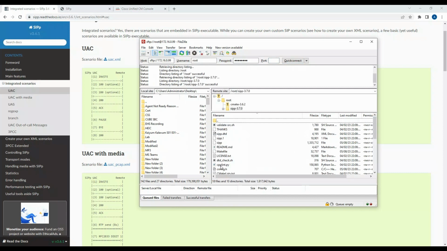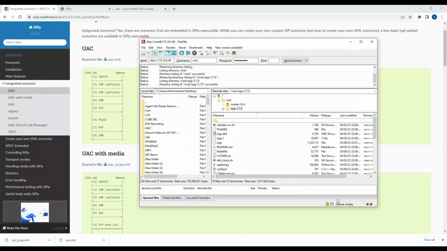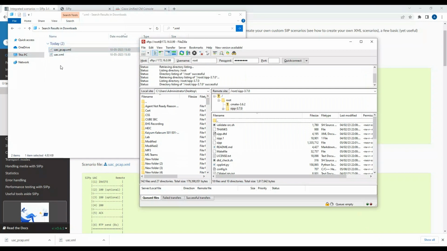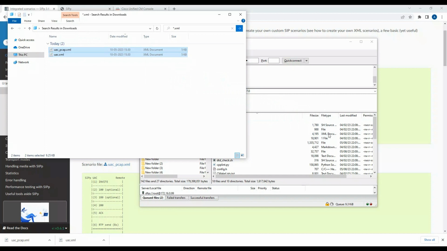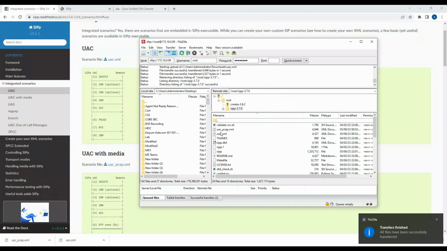So I'll go to this Sippy folder. Now in this Sippy folder, I'm going to download these two files and copy them into this server. So let's download this file. I'll save this link, UAC. Okay, these two files are downloaded. So I'm going to copy these two files into this directory here. Just give me a second. Okay, so these are the two files. I'm going to drag them here. Now these two files are copied. I'll close this session. If you look here, these two files are copied.